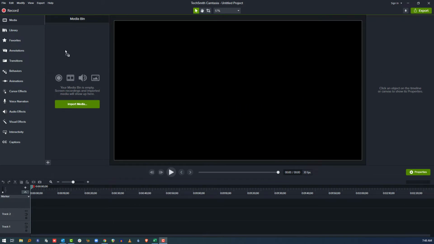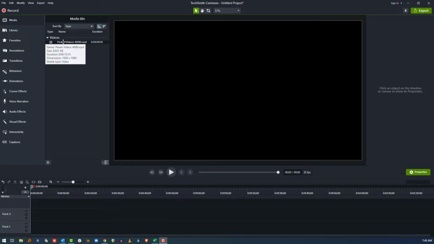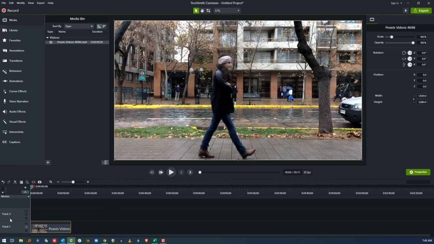Today I want to talk about restoring media, and the first thing I'm going to do is drop a piece of media into my media bin from Pexels. Something easy, something quick, and something free.